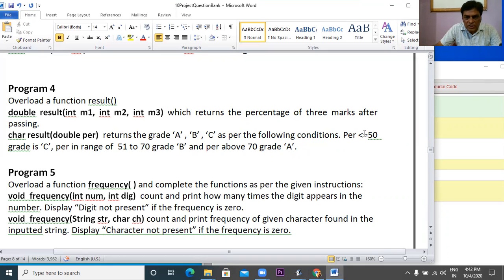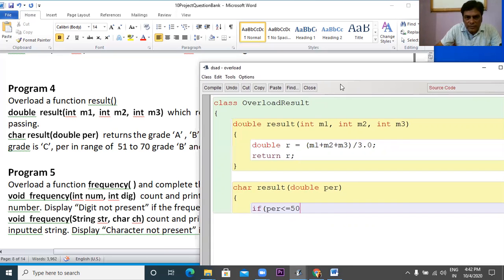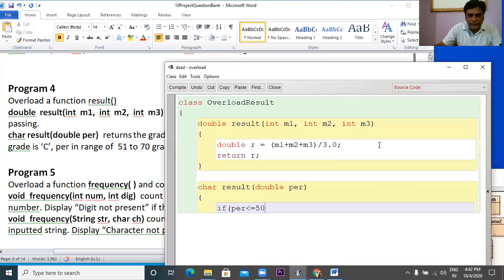Like if the percentage is less than or equal to 50, we have to return C. So just write down if percentage PER is less than equal to 50. I think it is less than equal to 50. Yes. And return C.